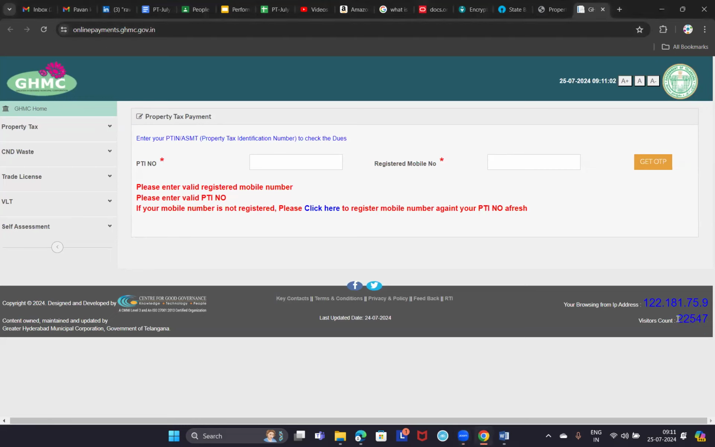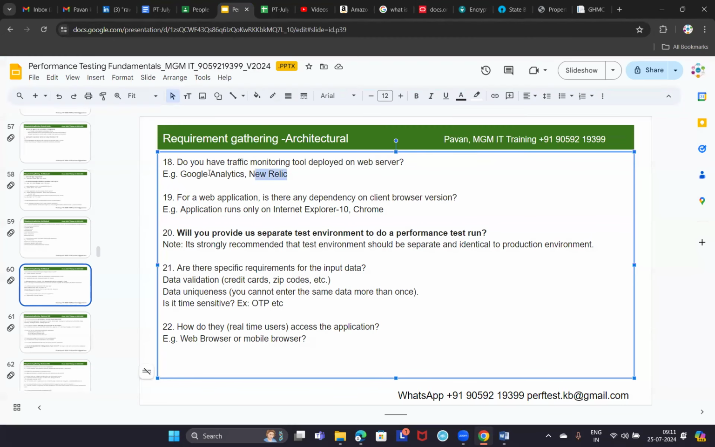So how do we get this information, or how does the GHMC website know this information? They are using a traffic monitoring tool like Google Analytics, or New Relic. Google Analytics is very popular. So we are asking if any traffic monitoring tool like this is deployed on the web server, because this will give you information like how many users are using that application, right?